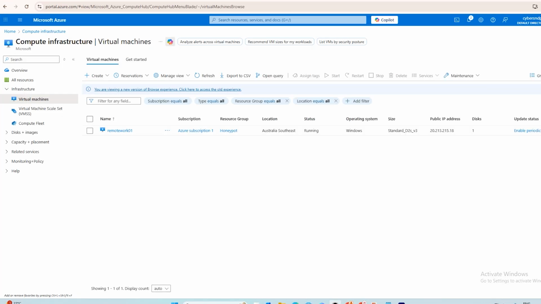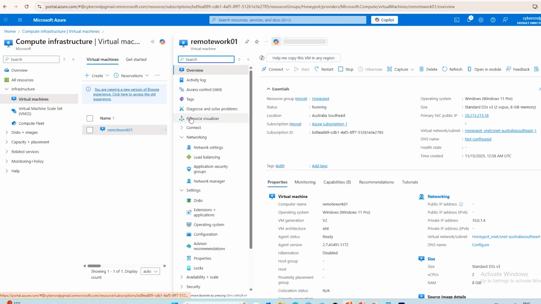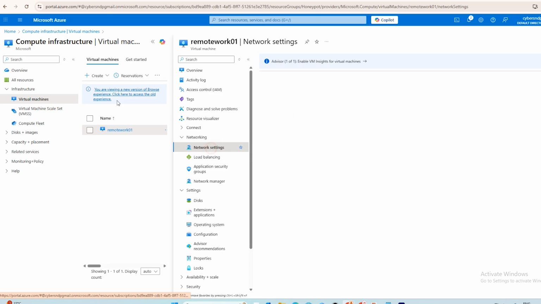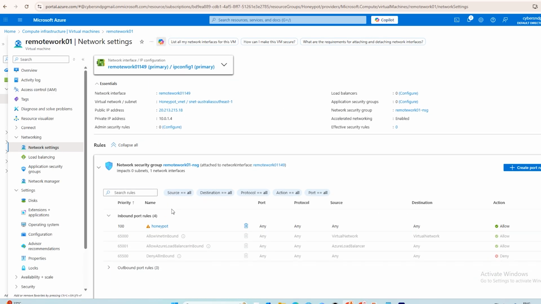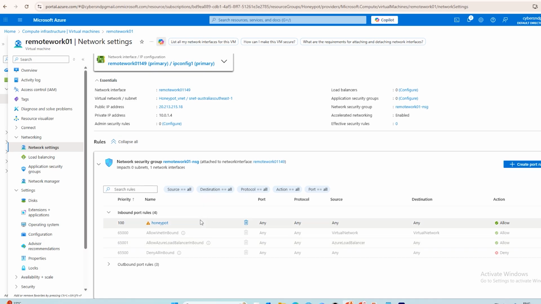Okay, so there was some issue with the earlier recording, so I had to re-record this part. Once the virtual machine is created, you go to the virtual machine, and under networking, network security settings, you will see a network security group attached to this virtual machine's network interface, which, when we created the virtual machine, we allowed port 3389 on that virtual machine to be accessed by any IP address. So the source was any and the port was also any.